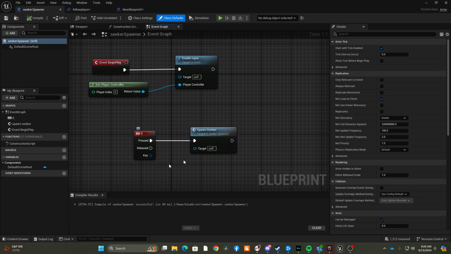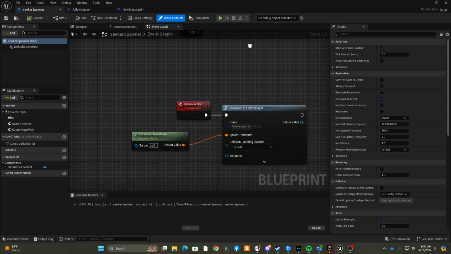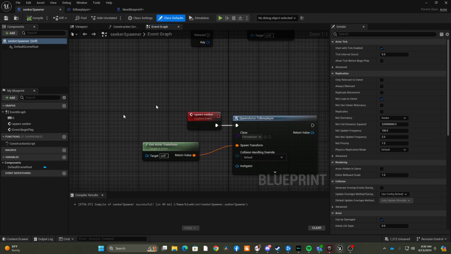And then when G is pressed, rather than P, I wanted it to be closer to the movement keys than in the tutorial, it will run the custom event spawn seeker, and that would be this custom event here. And when it's called, it will spawn the follow player object at the location of where the spawner is.